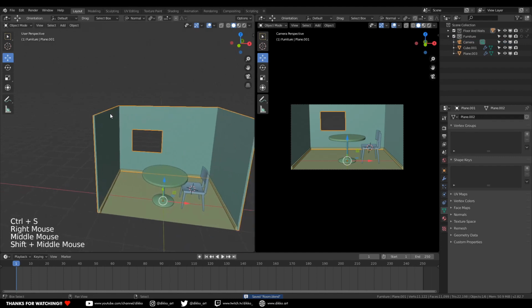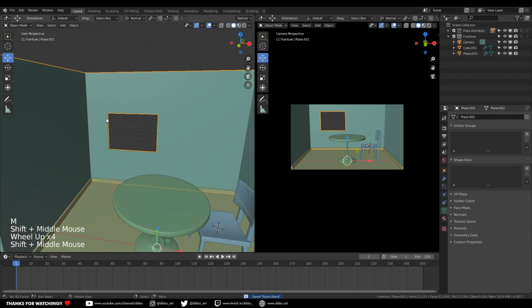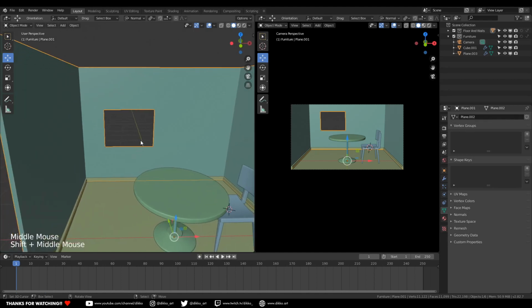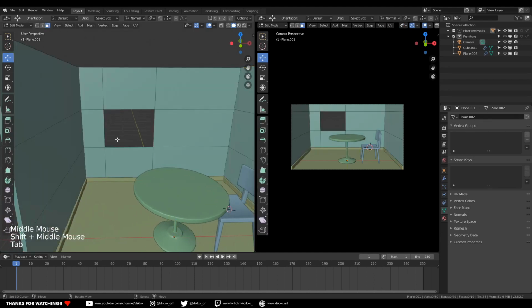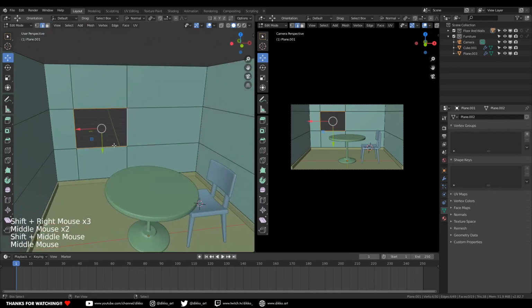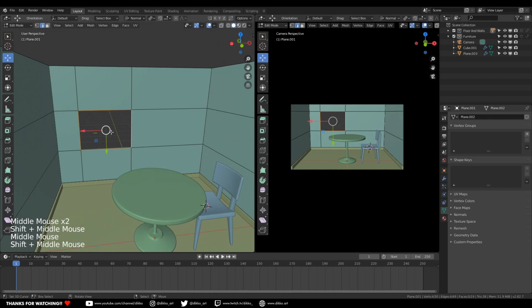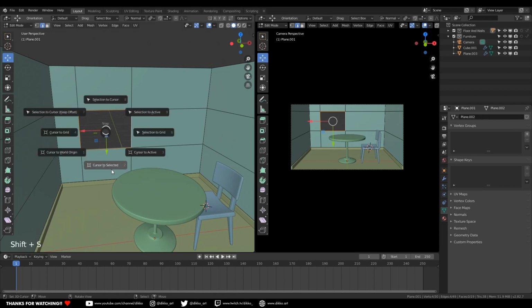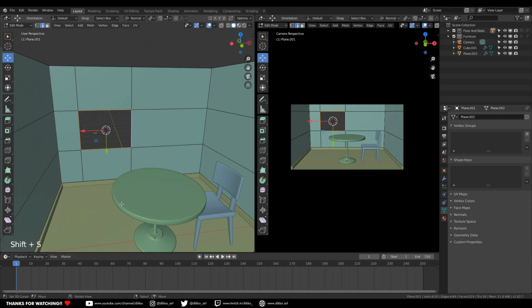To make that window, I want to create a frame around this window. So let's try and just select these edges first, the edges around the window in edit mode. And then I'm going to set the 3D cursor to the center of that window. I'm going to set it by pushing Shift S, cursor to selected.